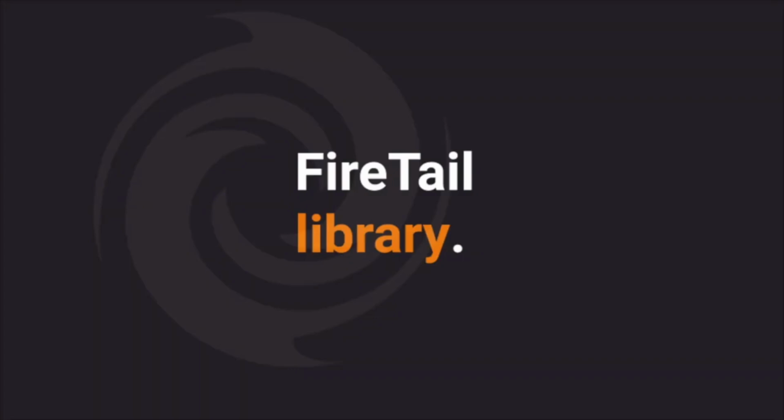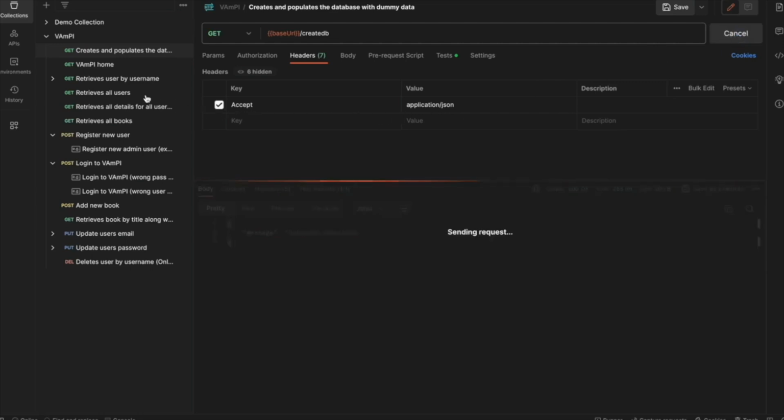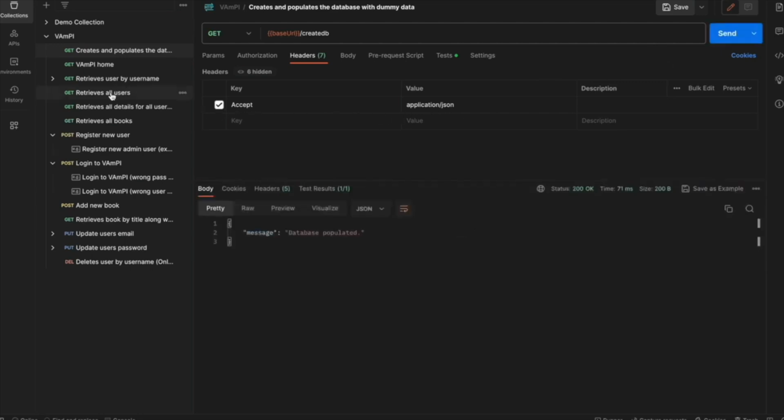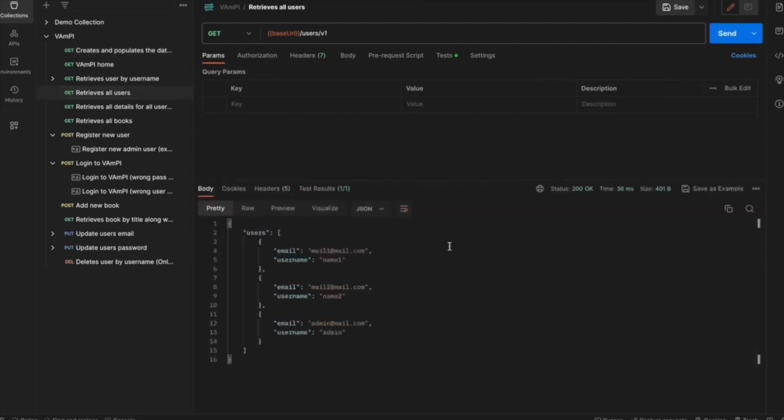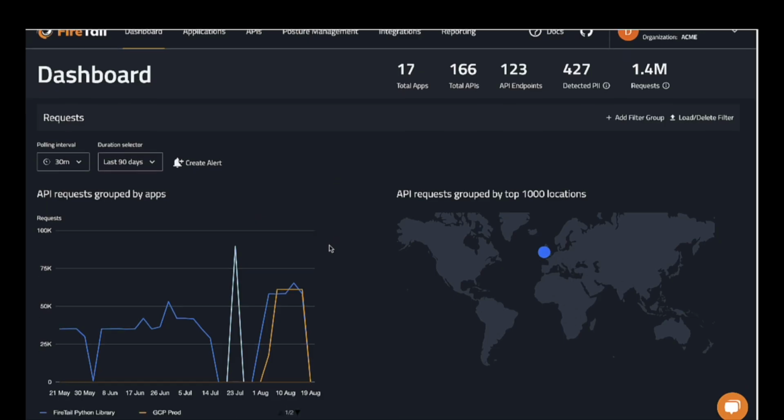Now let's look at FireTail's open source code libraries, available for most leading code languages used for modern API development and popular cloud platforms. These libraries ingest specification files and turn them into runtime protection, performing inline security checks that block all the leading attack vectors behind more than 90% of the API breaches to date.